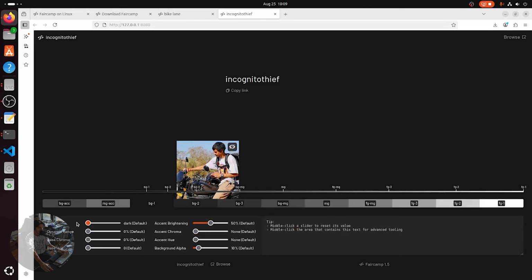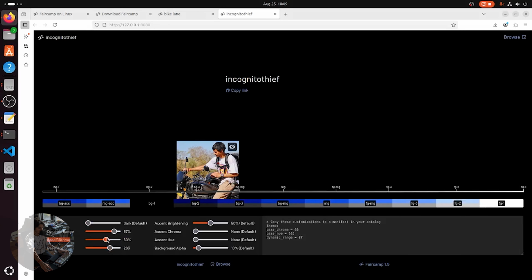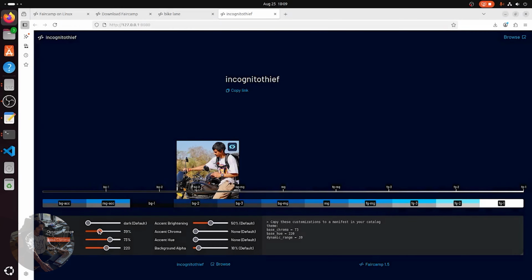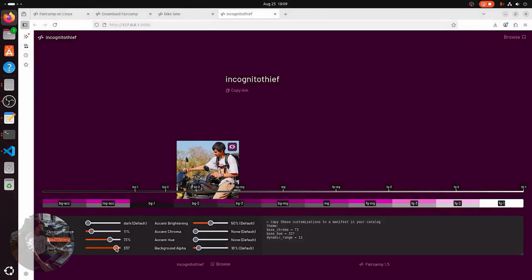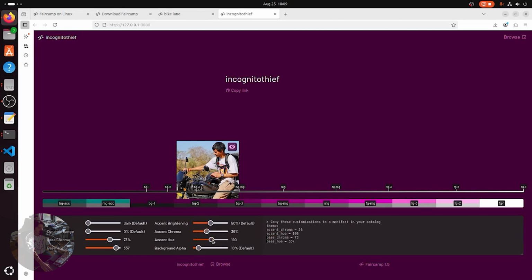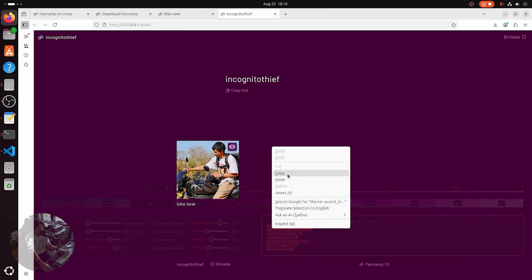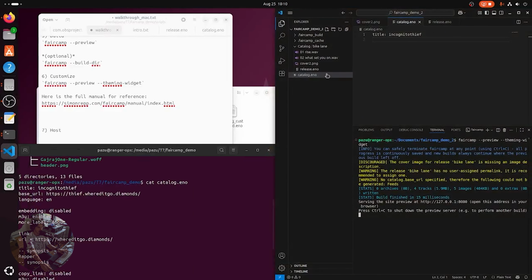So you can come in here and you can customize the colors with the various sliders here, which you probably have to play around with on your own. But you'll notice that as I adjust these, it begins to print out in this theme section some customization parameters. So once you find something that you like, you can actually just copy this here, and you can come over to your catalog.eno and paste this in.